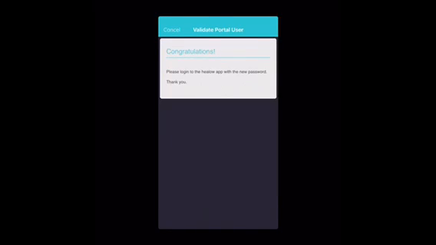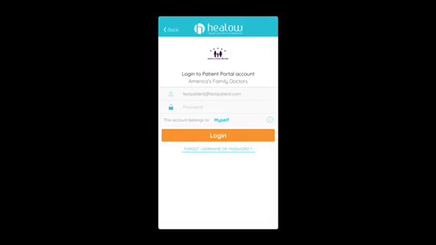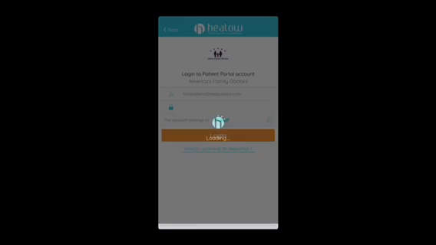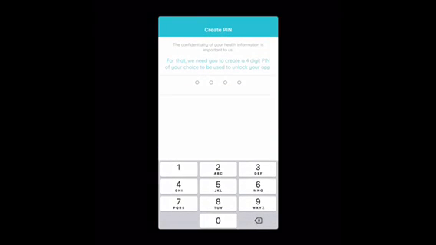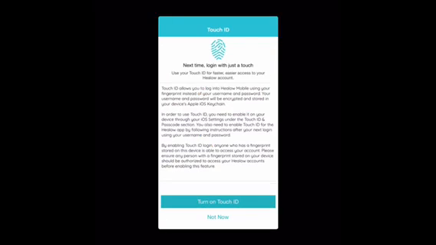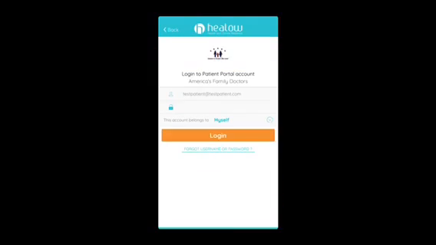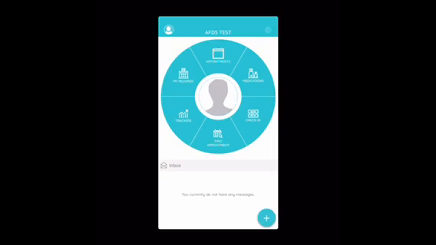Now you press cancel, which will bring you back to the login screen where you will type in your new password. Then press login. Now you will create a 4-digit PIN which you will use for easy access login in the future. Now your account is set up.